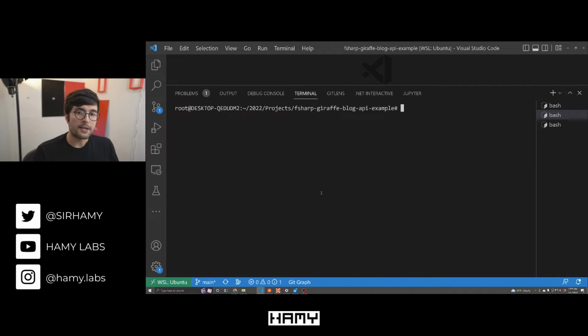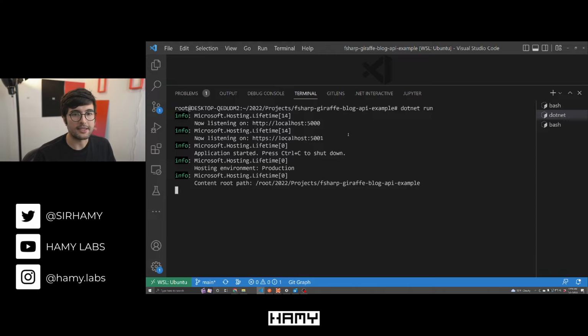Okay, so I've opened up my VS Code editor into my cloned version of that repo, and now let's go ahead and run the server. So we just have to run dotnet run and wait a few seconds, and if everything builds correctly, it should be telling us where this server is running.